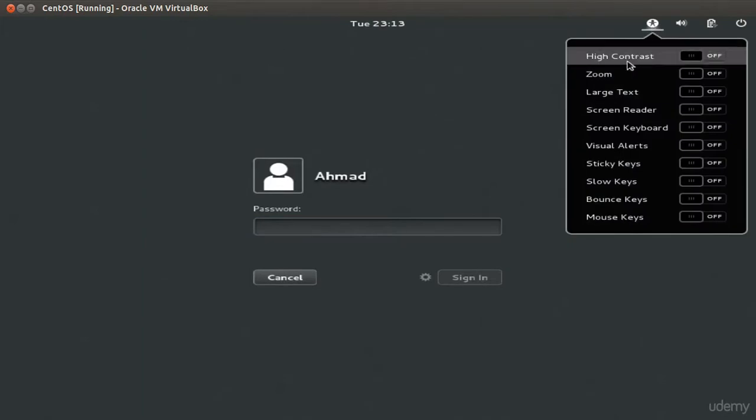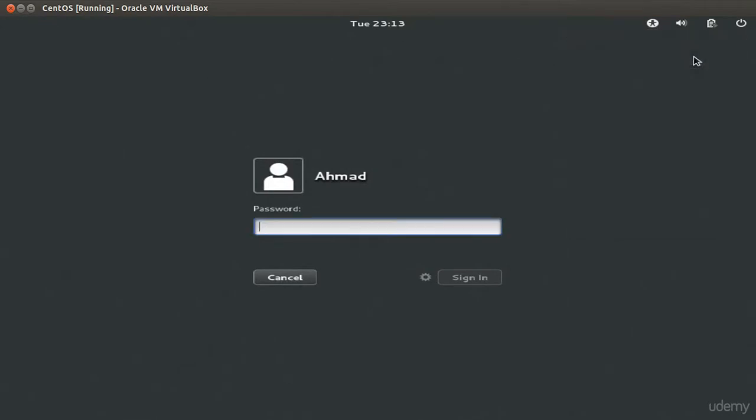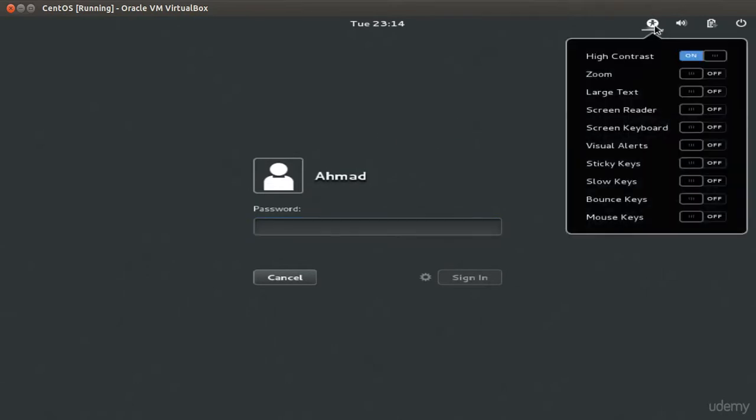We see that it has got the option of high contrast. All the accessibility options are in disabled state or in off state. I can enable it by clicking on this button, which enables high contrast. There is no significant difference that I can see, because these are not colors which can make much difference. So anyway, if we have got a different type of background, this option surely works.